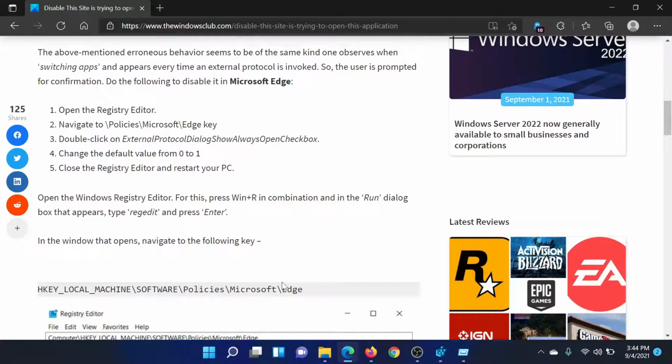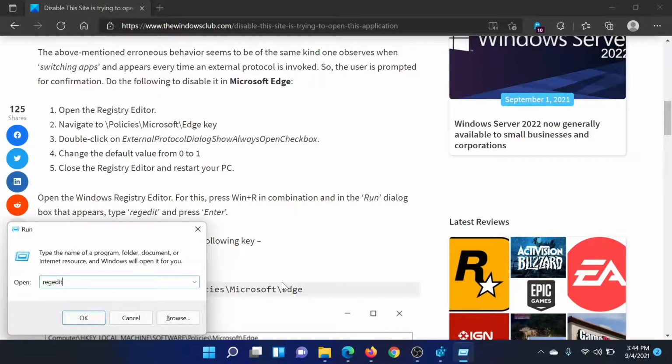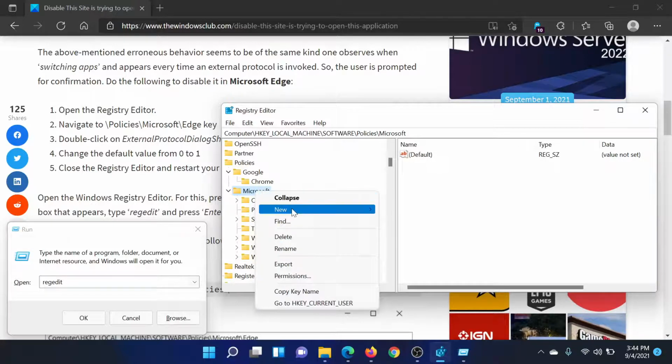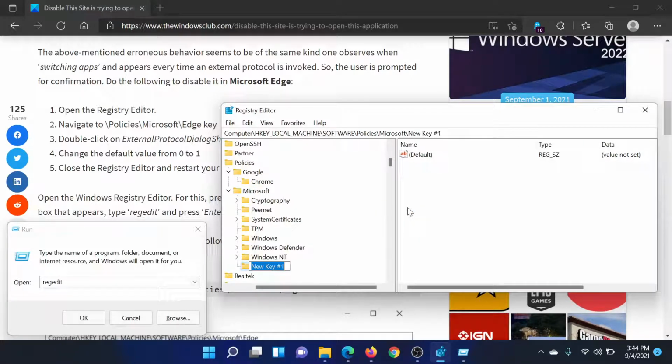First of all, press the Windows key and the R button together to open the Run window. Type the command REGEDIT and hit enter to open the Registry Editor window. Now go to HKEY_LOCAL_MACHINE, Software, Policies, Microsoft, and then right click on Microsoft and select New, Key, name it Edge and hit enter.